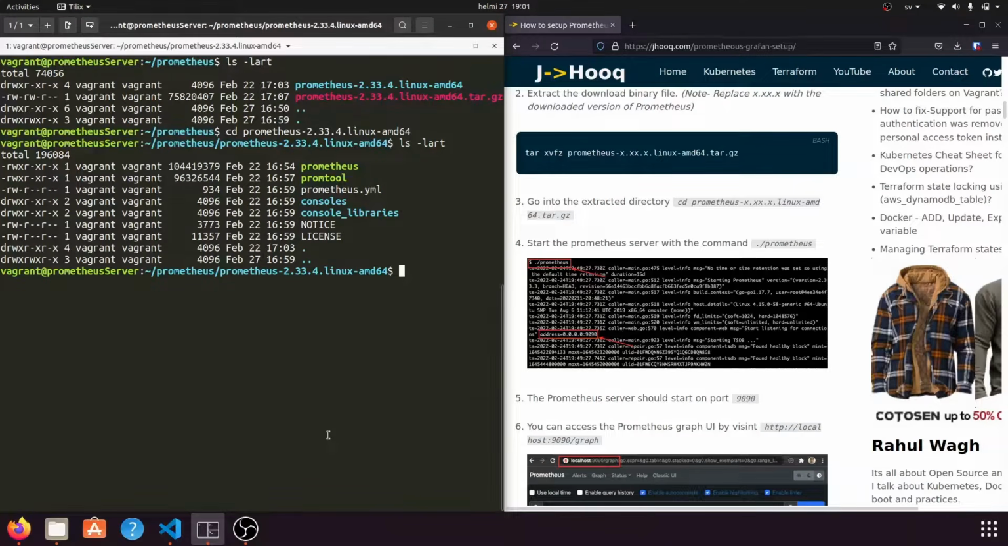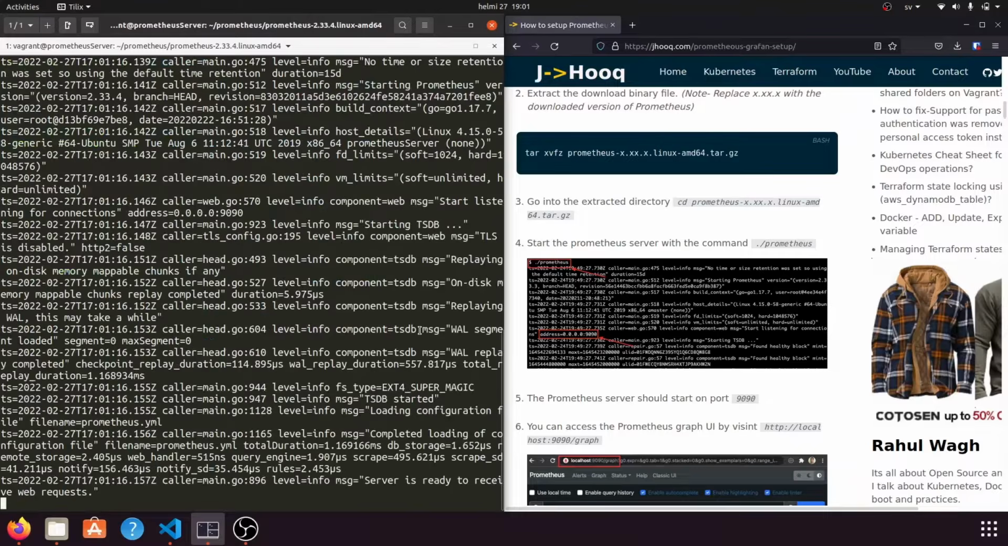Let's run the Prometheus server, and the command for running the Prometheus server is ./ and after that you just need to type prometheus. This is the binary which we need to execute to run the Prometheus server, and simply hit enter. This is the command which I have mentioned over here in the guide, so you can just copy this command to start your Prometheus server. By default this Prometheus server will start on port 9090.